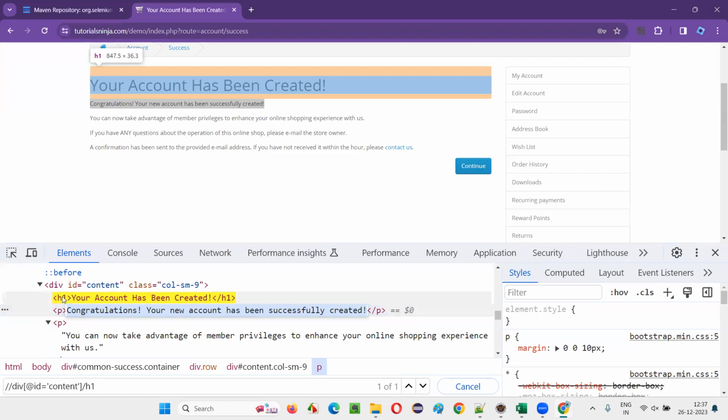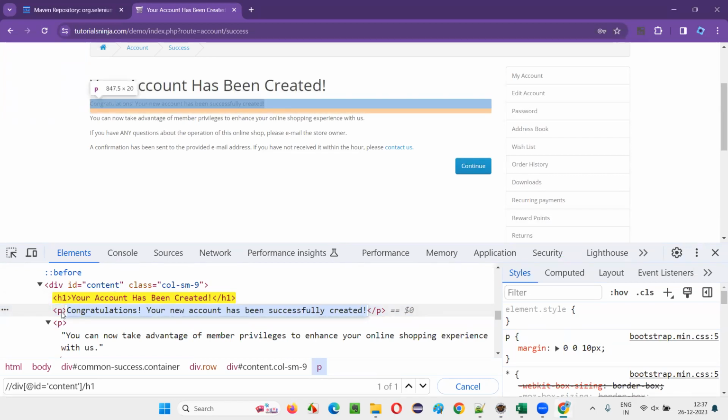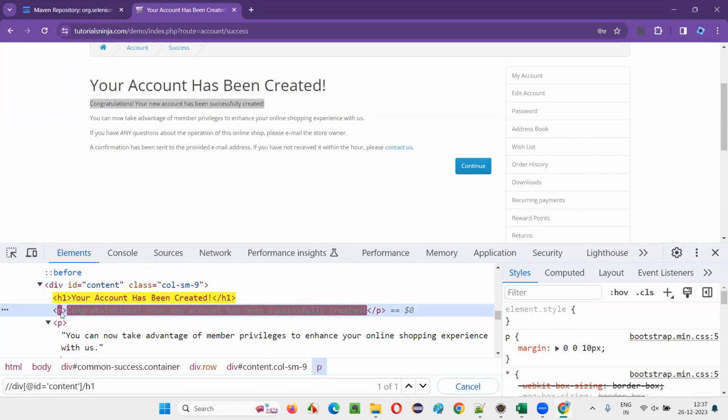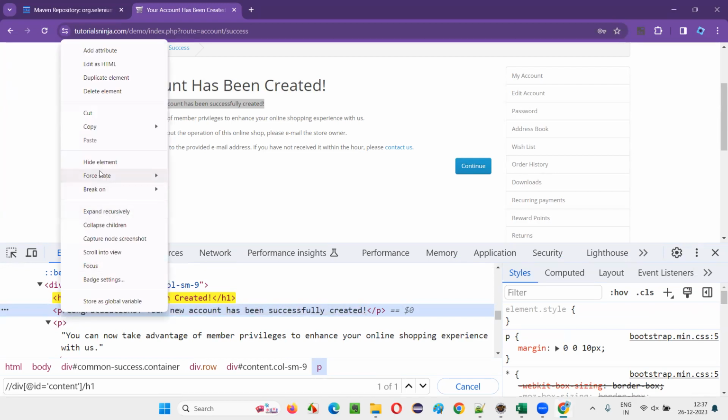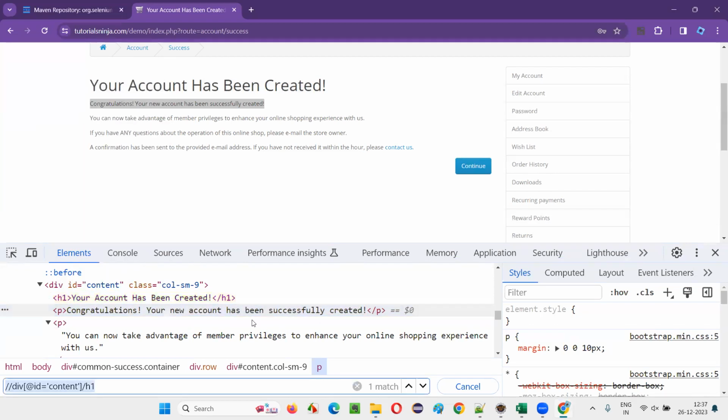Congratulations. Here you see under the H1 tag we have the sibling tag P. So I'll do one thing to locate this paragraph. I'll right click, select this and say Control F. And already till H1 we have located, double slash div at the rate ID equal to content, under the H1. Here I'll say slash following colon colon sibling XPath axis, double quote P.